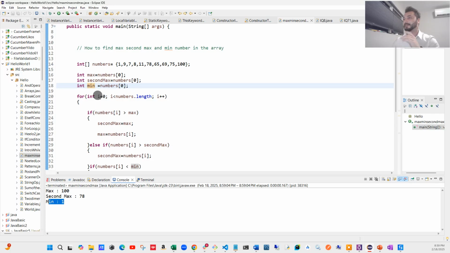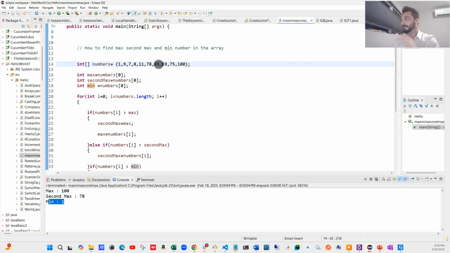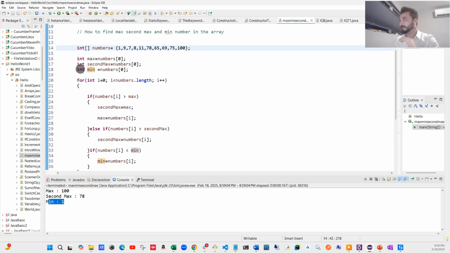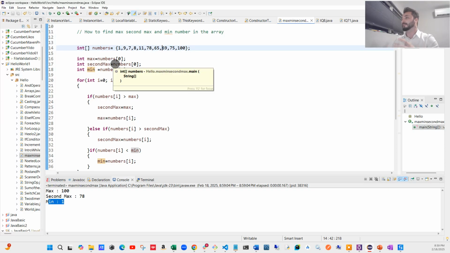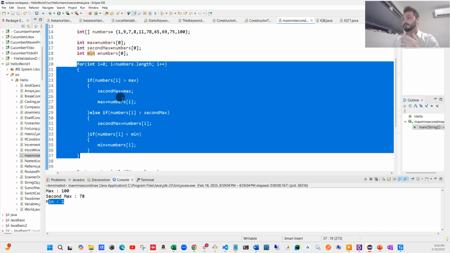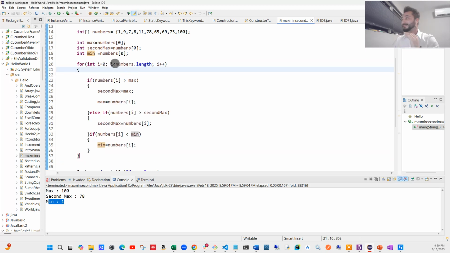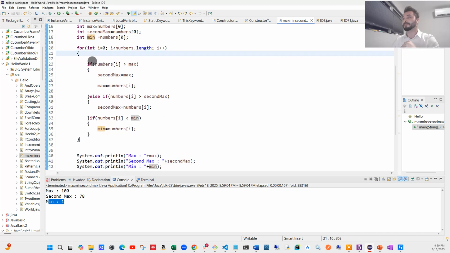So let's review it. We create the array and store our elements inside of the array, numbers. You can store any element. We declare our variables: the maximum number, the second maximum number, and the minimum number, and you have to give them a value, because you need to assume something to compare with. Then you are printing it out with the index loop, and then you put a condition.